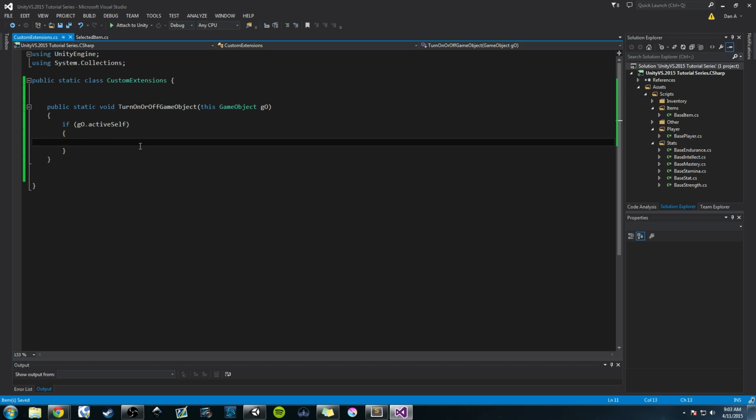So go back into Visual Studio here, and if it's on, we want to go ahead and turn it off. So we're going to say game object dot SetActive. So now we're going to call this method. We're going to send it false. So we're turning it off if it's on, and we'll do else.